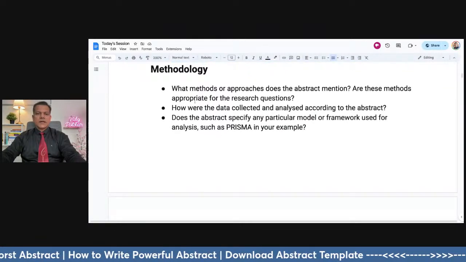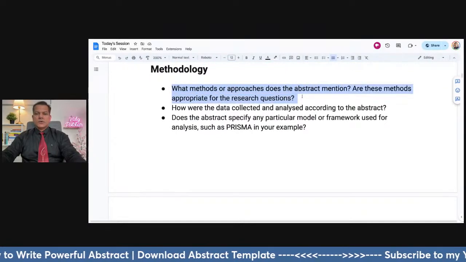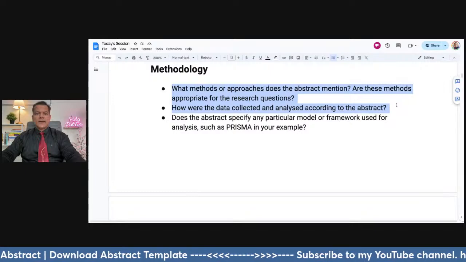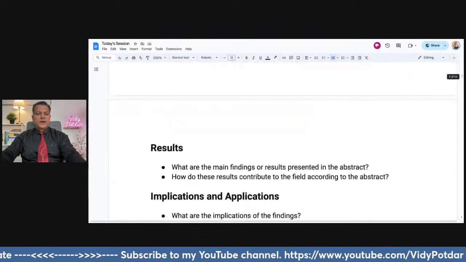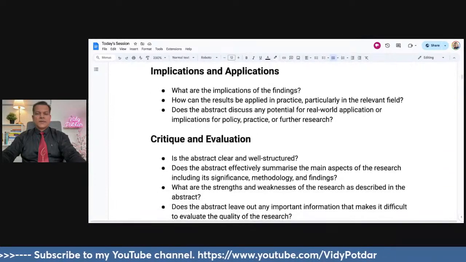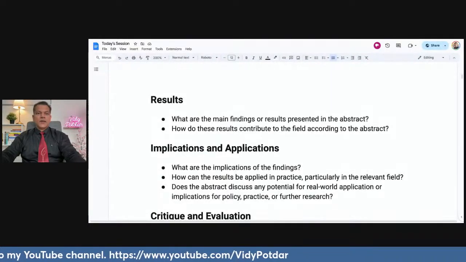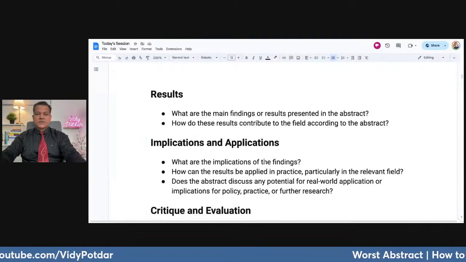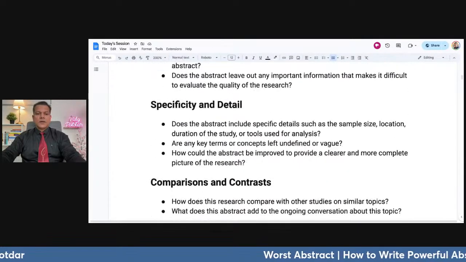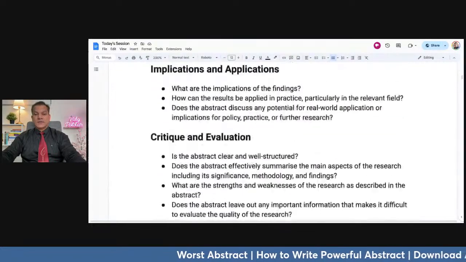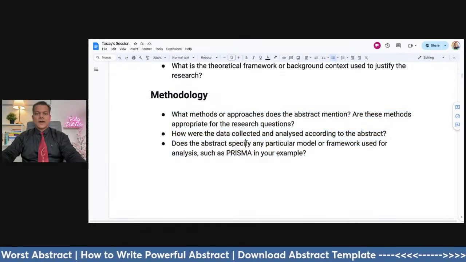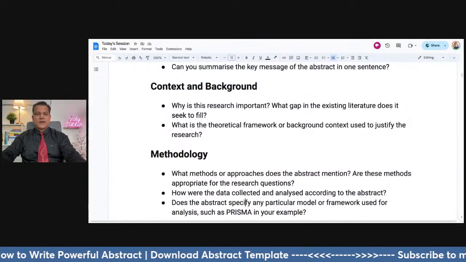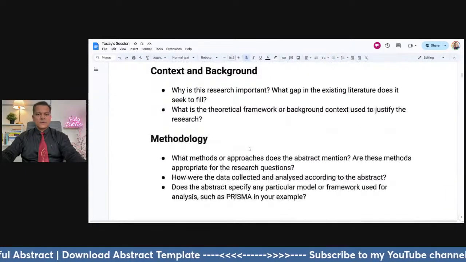used in this research? What methods or approaches are used? How were the data collected and analyzed? Does the abstract specify any particular model or framework? So for every specific aspect of the abstract, we can probe and ask these questions to get some useful insights from the abstract. And similarly, you could use even the same thing for other sections of the paper as well. But today we will try it for the abstract, and the next time we will do it for some other sections of the paper.